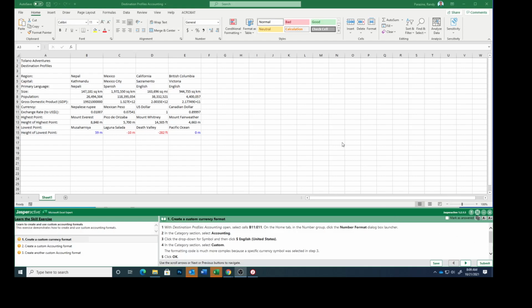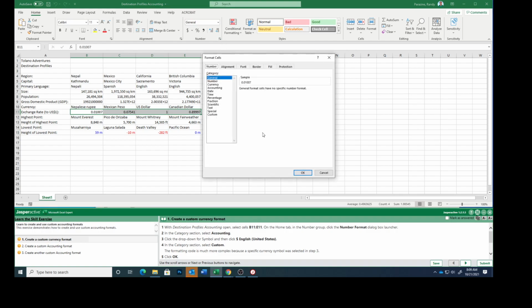Today we are working on Excel Lesson 1, the third lesson, applying custom accounting formats. So with the Destination Profiles Accounting open, you see up here, that's the document we have open. Select B11 through E. So we're selecting this whole row. Click the number format dialog box launcher.